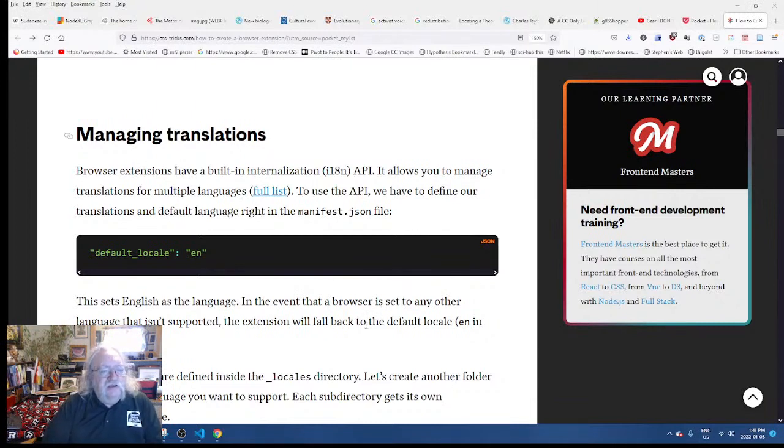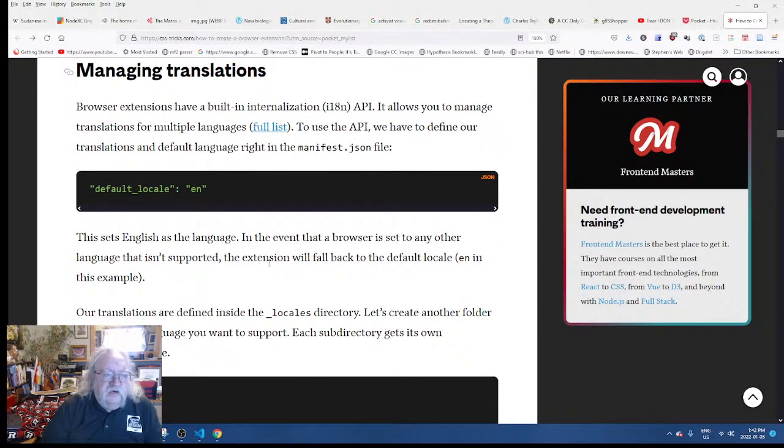All right, managing translations. Browser extensions have built-in internalization, the i18n API. It allows you to manage translations for multiple languages. Here's the list. There's a big long list. To use the API, we have to define our translations in the default language right in the manifest JSON file.